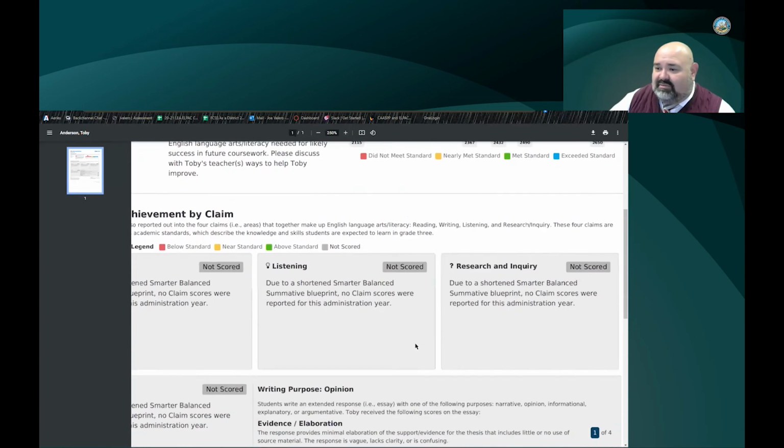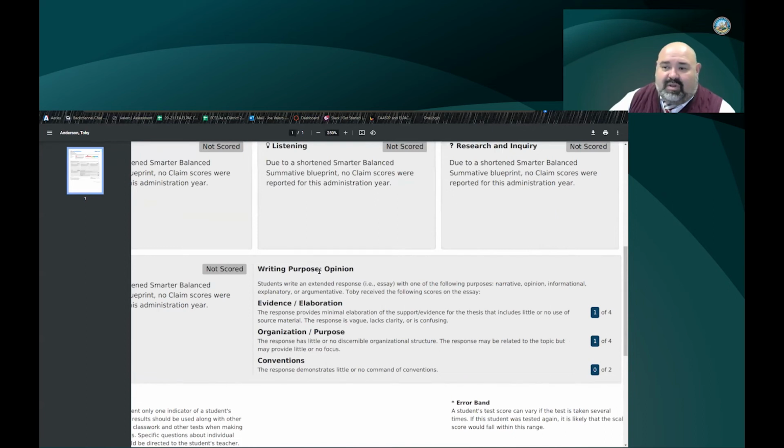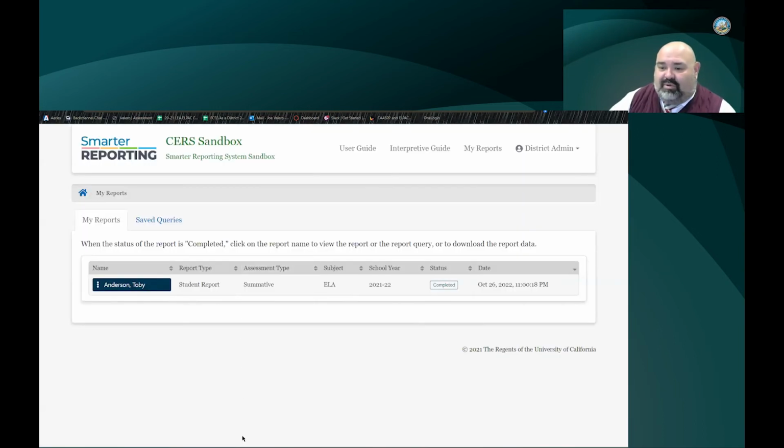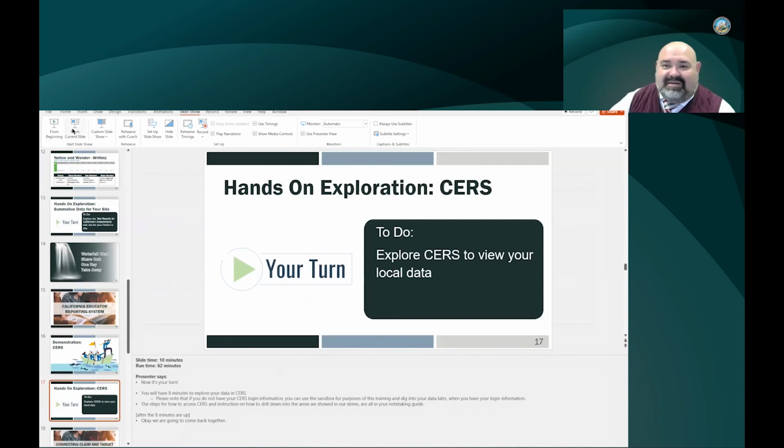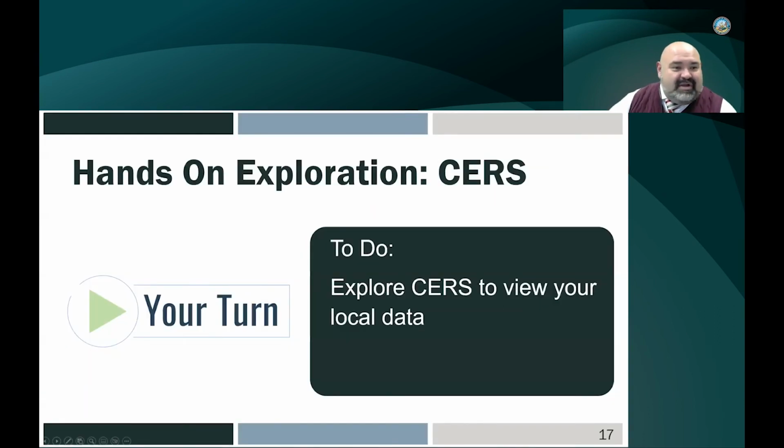But if I scroll down, it will give me what genre he was assigned and his actual scores for the different categories, the evidence and elaboration. Once again, these are all from a rubric. This is completely fake data, but if there was a condition code involved, if this student were to score a 0, it would specifically give me what condition code he earned on this. So once again, these are called ISRs, individual student score reports, and it gives you even more granular information. So just a really great report. Once again, I don't want to make it sound like a salesman, but it's a great product.